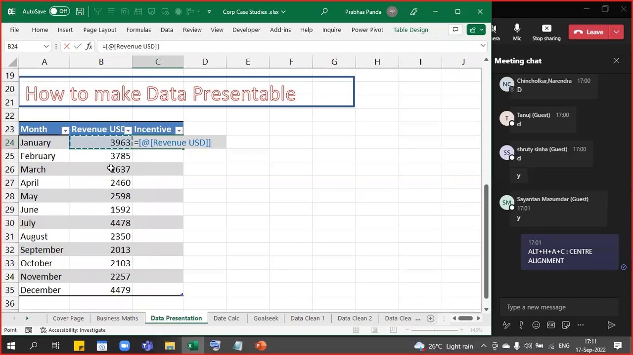What is the format? Like the at the rate symbol, square brackets, Revenue USD column header, it comes automatically. You don't need to spend time typing all these things. So just take the cell reference, or automatically it will take this. Then multiply. How many percentage? 2%. So I'll go for 2% over here.